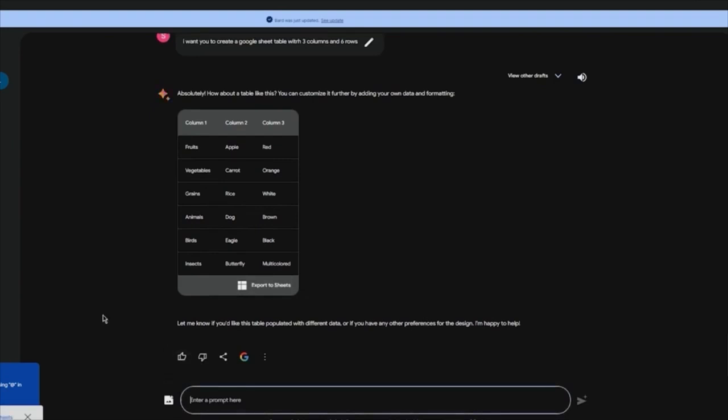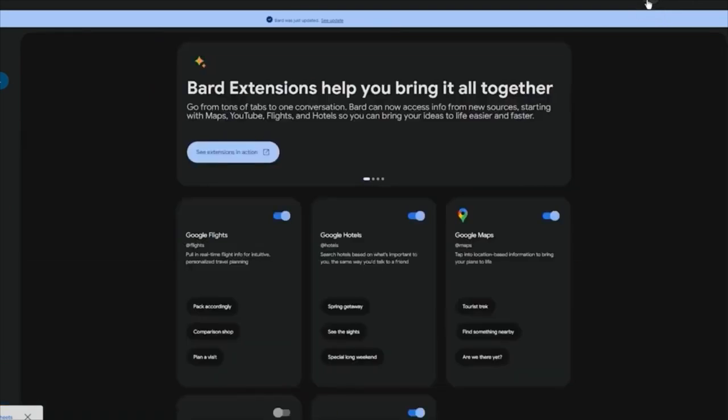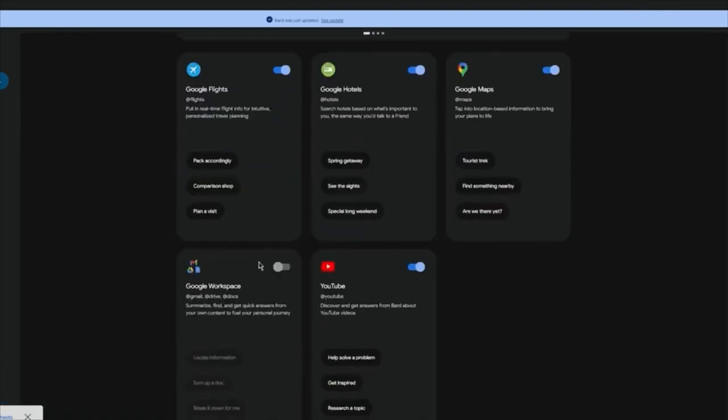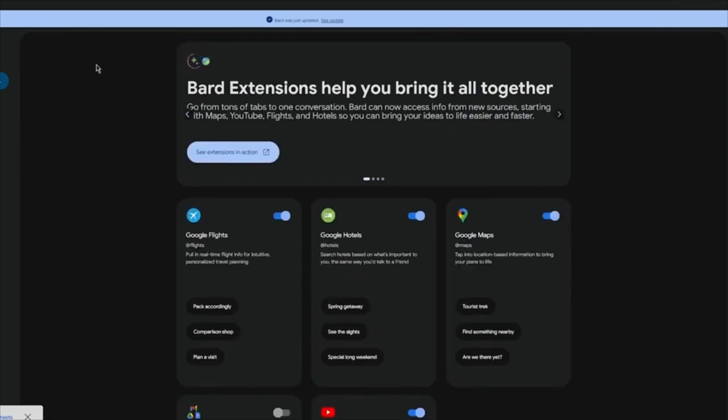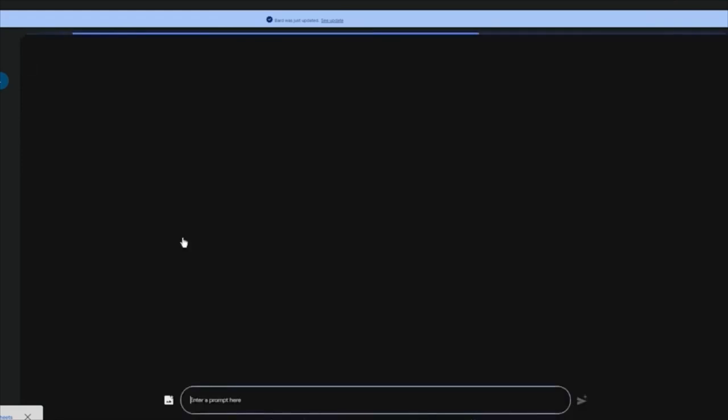Now let's move on to some other things. You can obviously use more integrations, by the way, like you have other extensions. You can use Google Maps, Google Sheets. You can even search up things on YouTube. You have Google Flights and all. One last thing that I'd like to show you is the YouTube aspect.